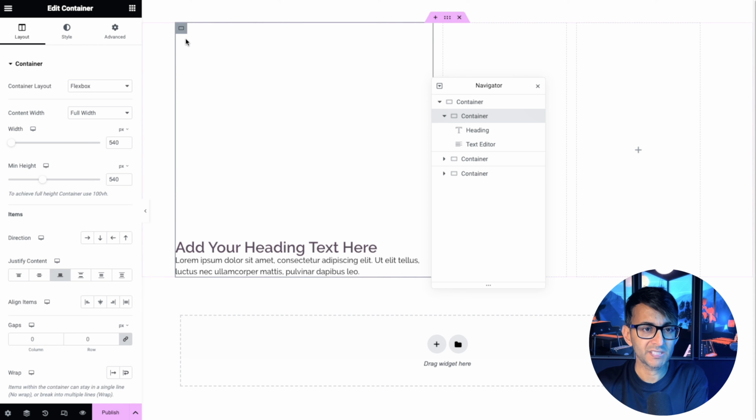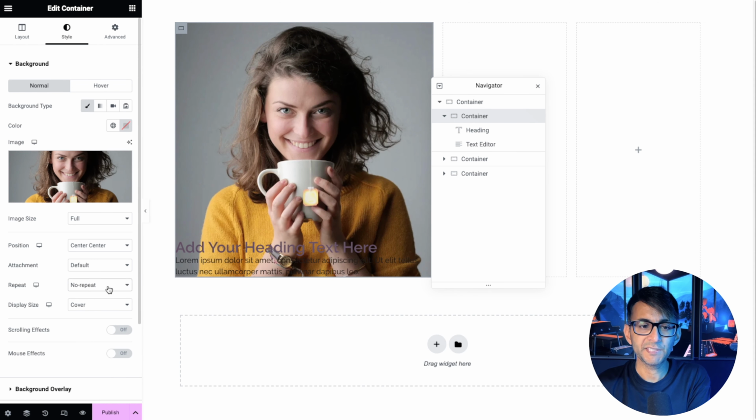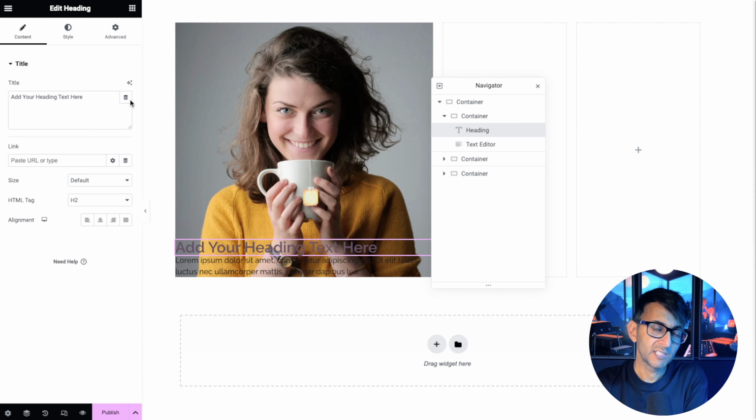Let's now go and give our container a background image. We're going to go to style. We're going to go to background. I've set it to be no repeat, and it's going to be a cover as well. And that's looking pretty okay. Yep, I know we can hardly make out the letters. So I'm going to go to my heading now, and I'm going to change the content.